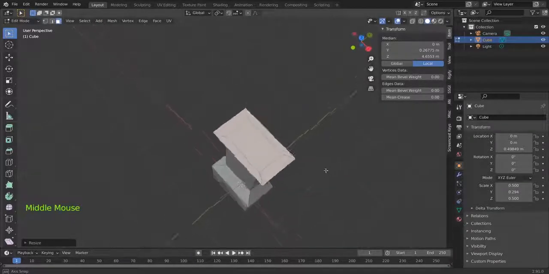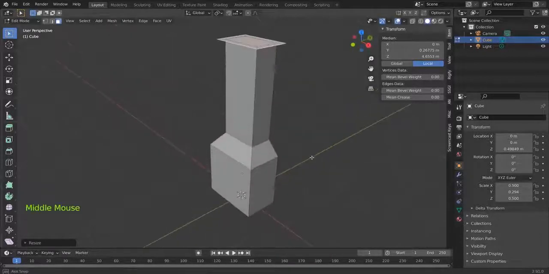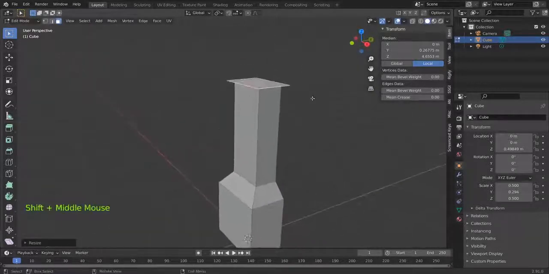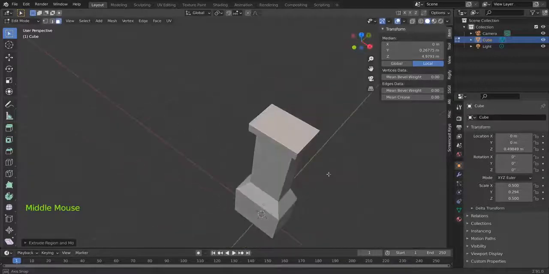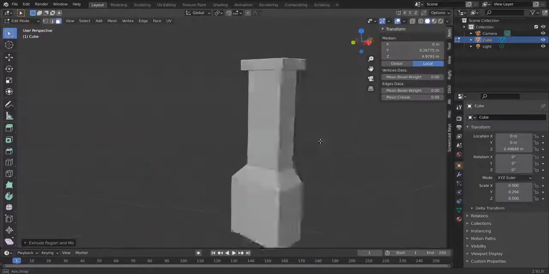You see, let's resize it on the X axis like this. I think this is perfect. Okay, now we do extrude again. We almost finished the shape of our hearth or our fireplace, so E and up again like this. I think this is perfect. So this is our basic shape of the fireplace.